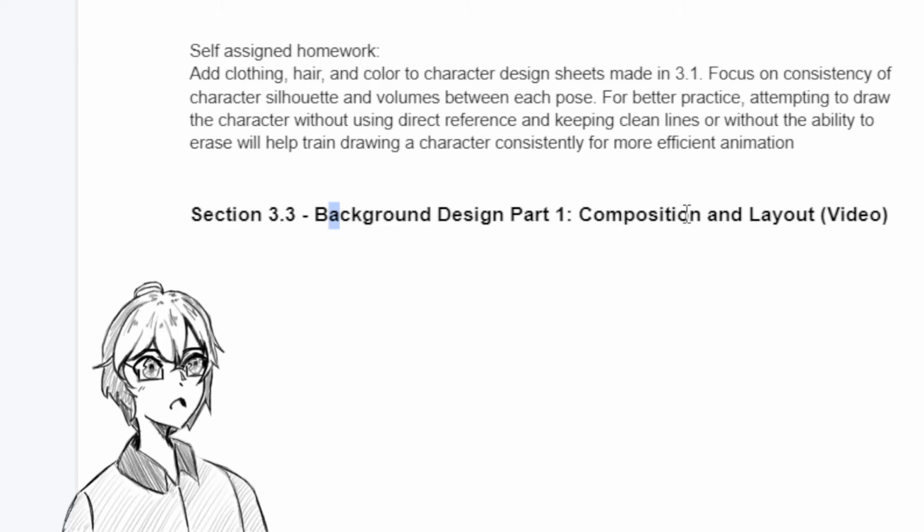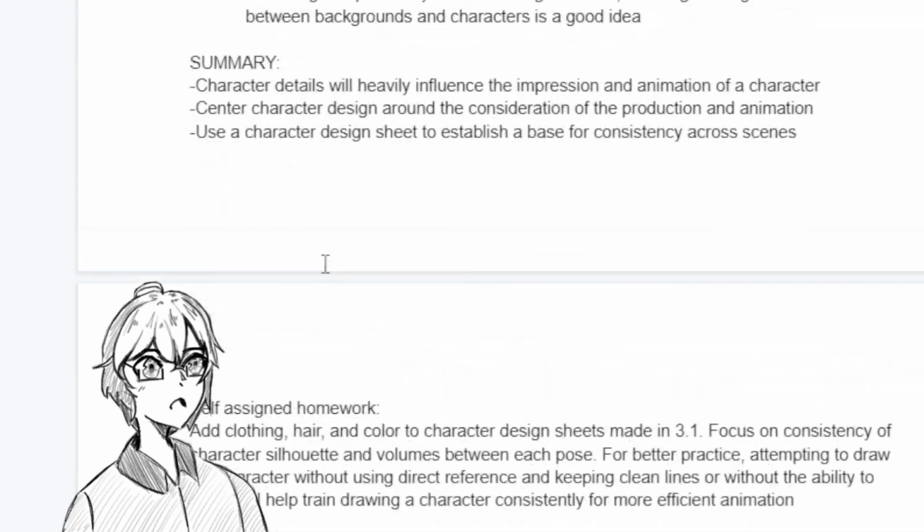Make sure you guys are tuning in if you want your character to fit within the scene of a context for your animation, and hopefully we can start developing that into our self-assigned homework as well.